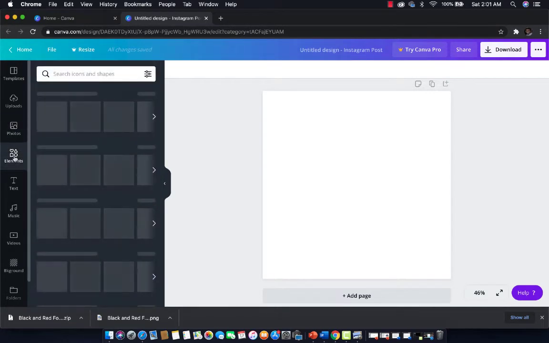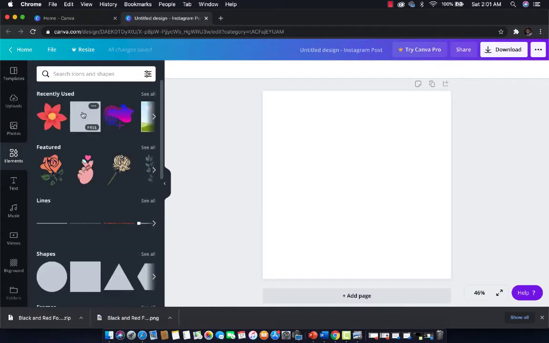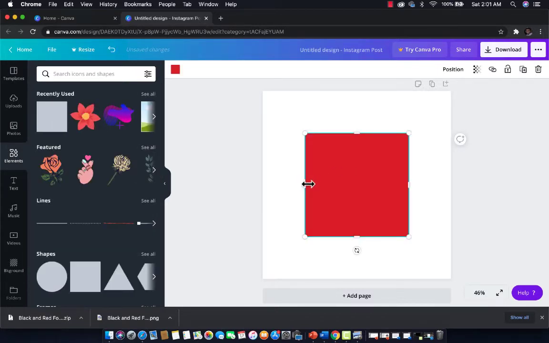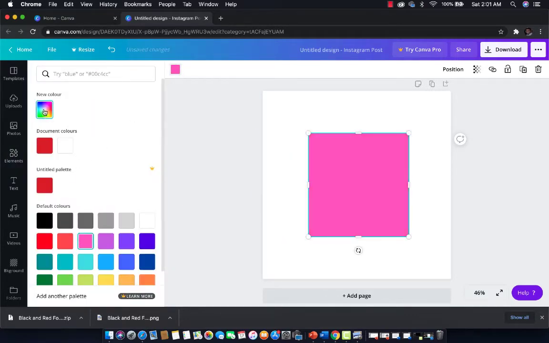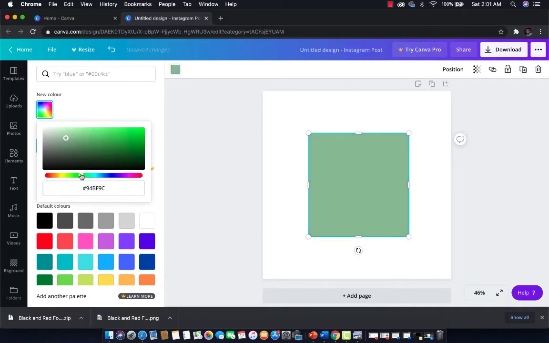Then if you click here, you see elements. Elements allows you to draw. Once you click on it, it allows you to draw different rectangular boxes. And once you click any element, like a rectangular box, now click over here, you'll be able to switch the color, or use the color picker tool to actually switch the color to any color that you have.